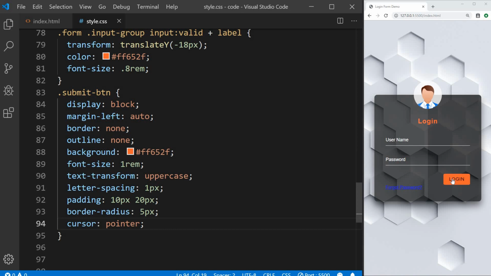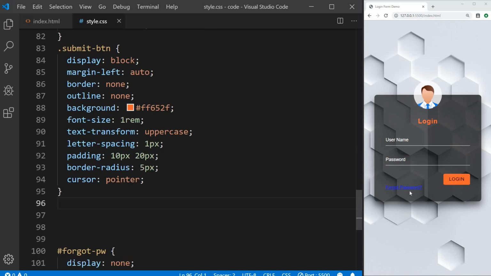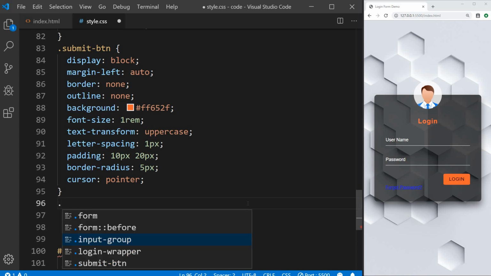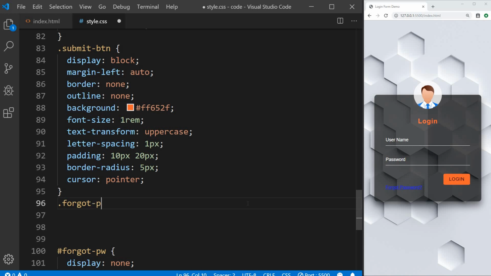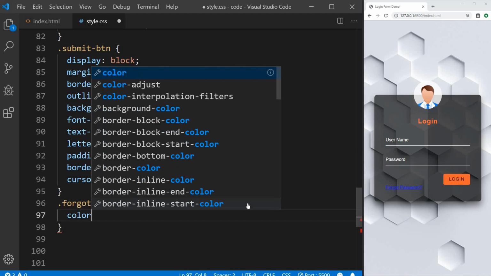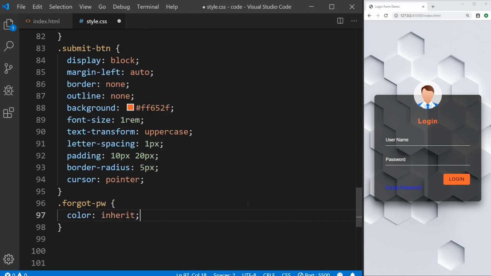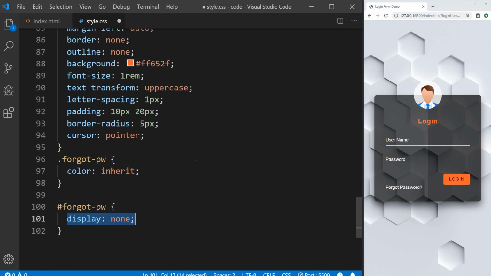All right, that's looking pretty good. Now let's look at our forgot password text, or the link there. That's going to be the class of forgot pw, and we just want to set the color on that to inherit. So that should be a white. There we go. All right, this is looking pretty good. Now if we hit forgot password, nothing happens. So let's style the forgot password form now.